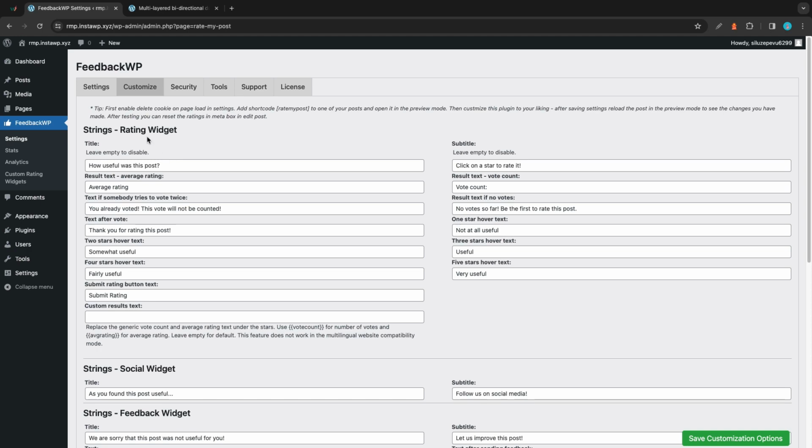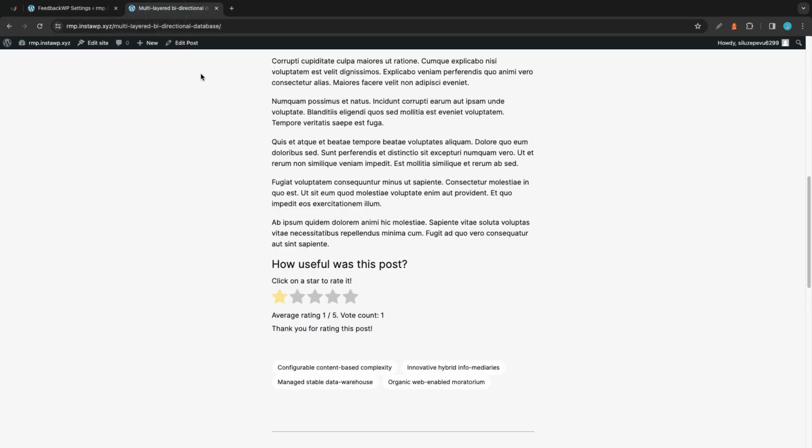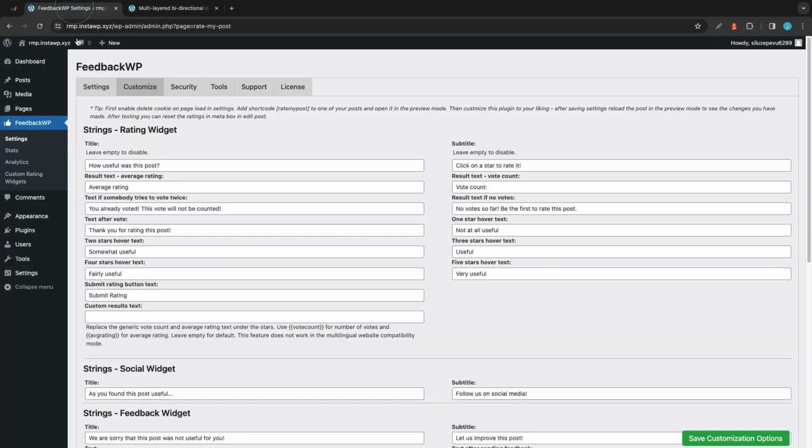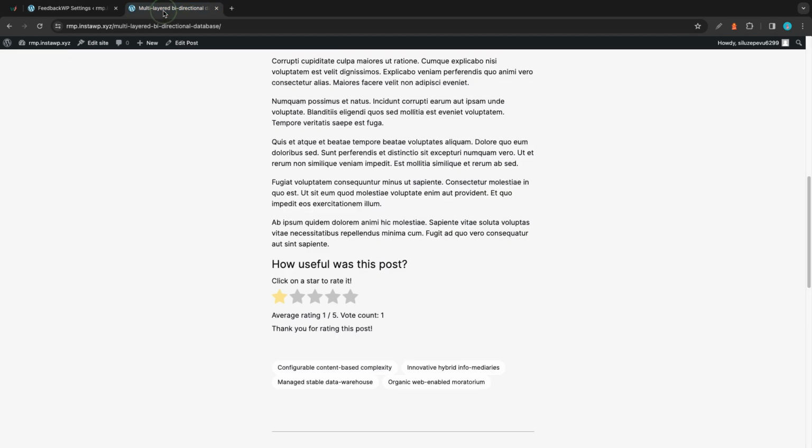Alright, now let's move on to the Customize tab. And basically what we could do here is customize the strings for our widgets. So for example, if we take a look at this rating widget, we can see that it says average rating. So we can go ahead and change this text to something custom if we want to. All we would need to do is find and customize the string. So in this case, we would go back to our settings, and I'll just go ahead and change average rating to rating. Okay, let's click on Save Customization Options, and we'll go back to our website to see what happens.